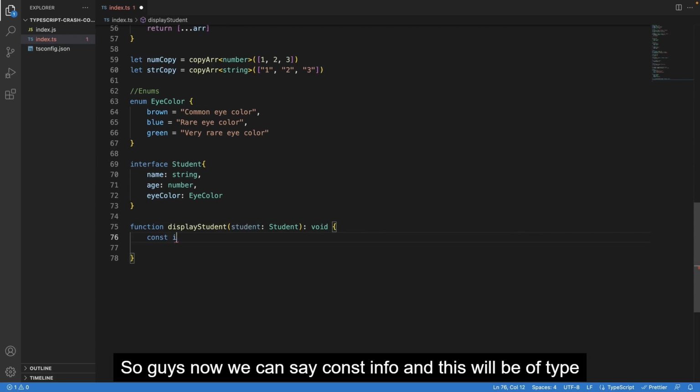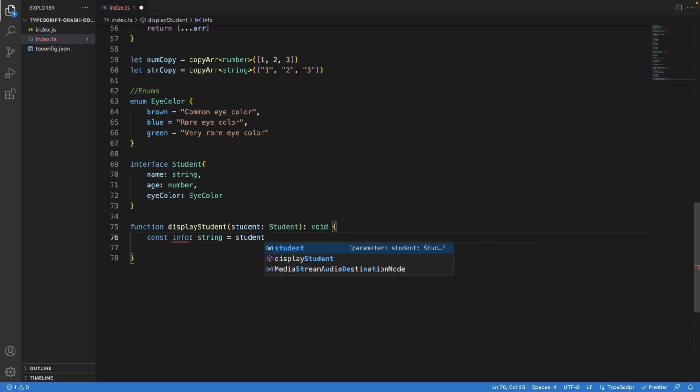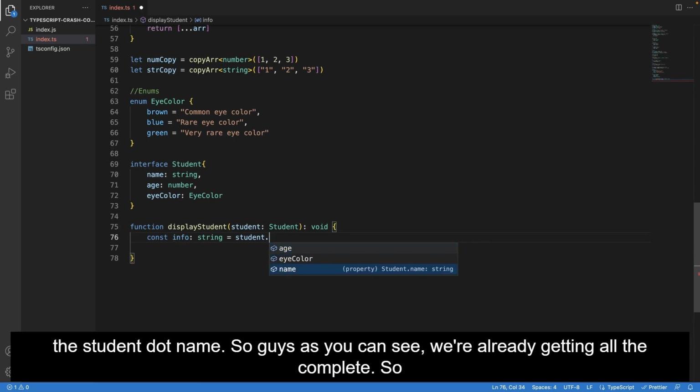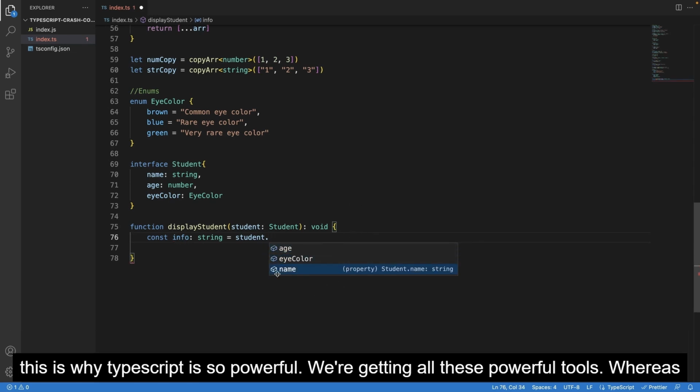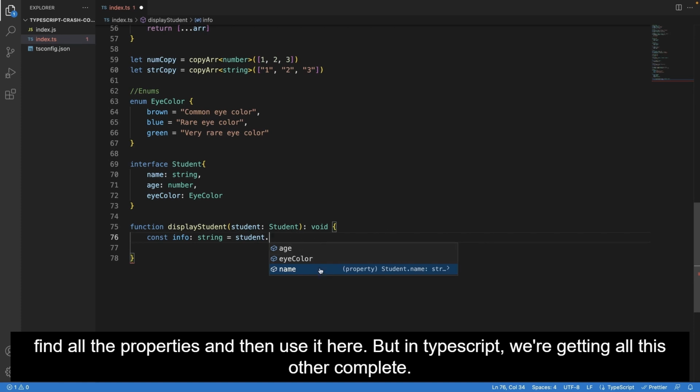So guys, now we can say const info, and this will be of type string, is equal to, the first thing will be the student.name. So guys, as you can see, we're already getting autocomplete. So this is why TypeScript is so powerful. We're getting all these powerful tools. Whereas if we use normal JavaScript, we'd have to find the object and then find all the properties and then use it here. But in TypeScript, we're getting all this autocomplete.